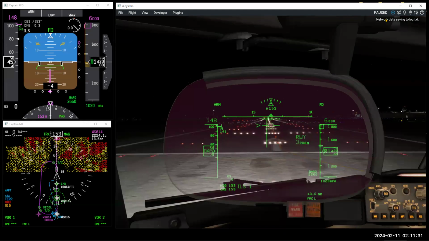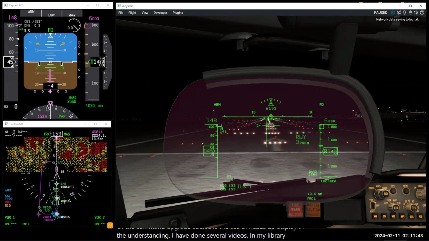Part of the command upgrade course is the use of heads-up display and the understanding. I have done several videos in my library. If you subscribe to my library, you'll see them. In any case, we are ready to go, and we'll use the HUD for the first part of this presentation.